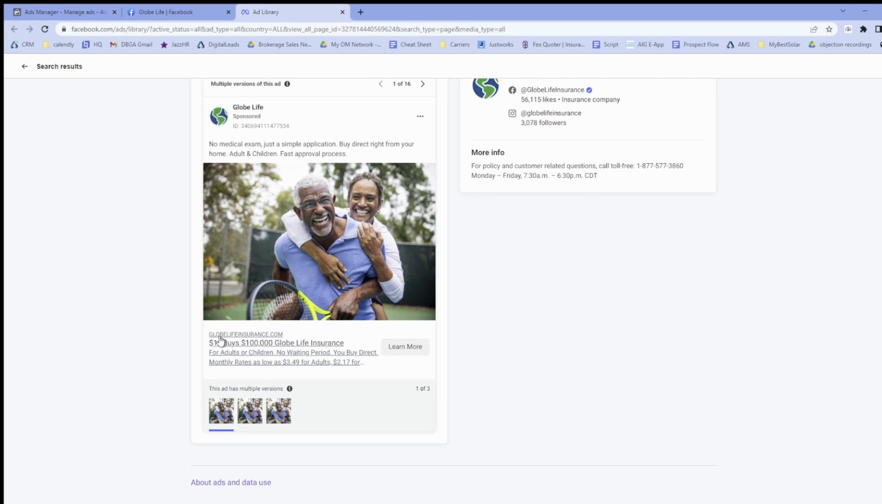Down here, we're looking at some descriptions. $1 buys $100,000. You know, okay, well, that's just a unit, right? That's just a unit for Globe Life, but hey, that's what their deal is. That's just part of their advertising. For adults or children, no waiting period. You can buy direct. You know, monthly rates as low as this, right? And then if you look down here, it says this ad has multiple versions, right?